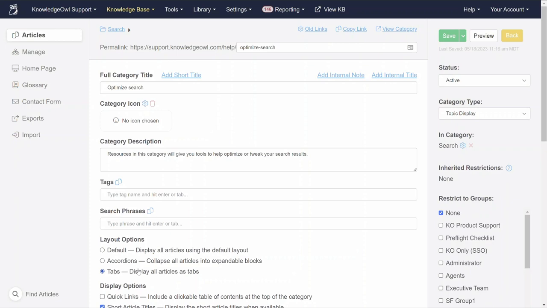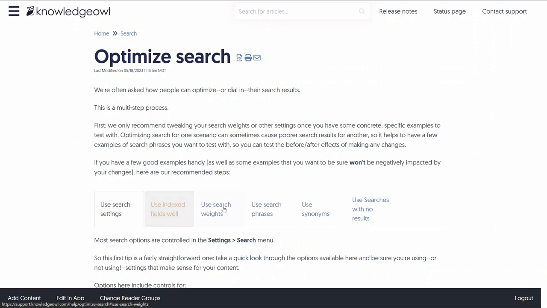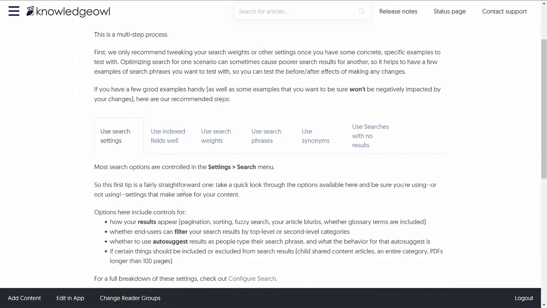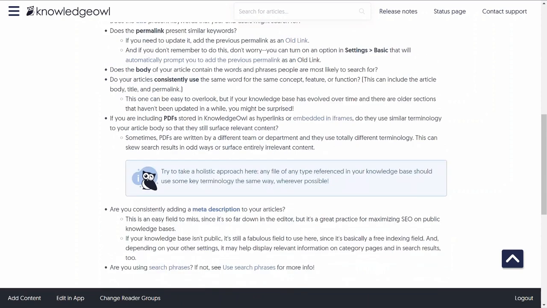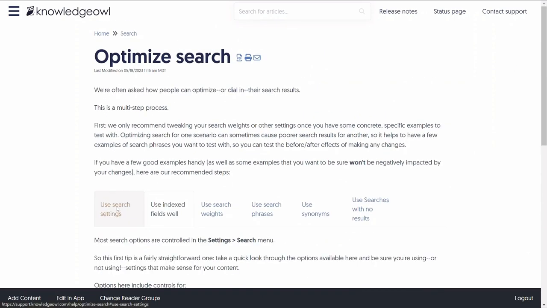So this will display all of the articles as individual tabs. It looks a little something like this. So each of these tab labels is the title of an individual article within this category. And then when I click on the tab, I will get the content of that particular article displayed within the tab. The URL will update so that you can send somebody directly to a particular tab.